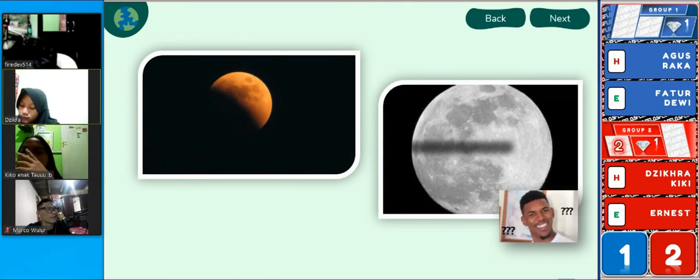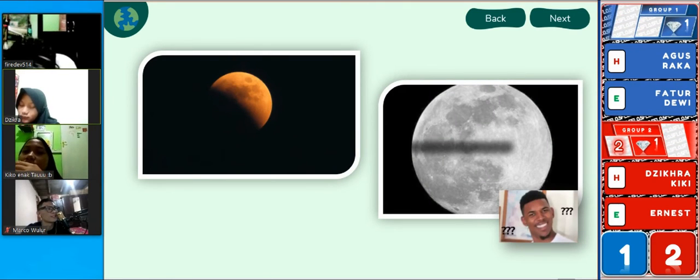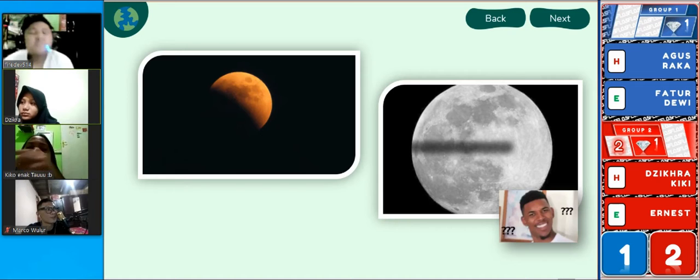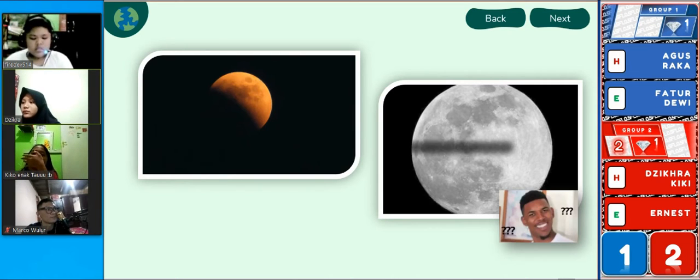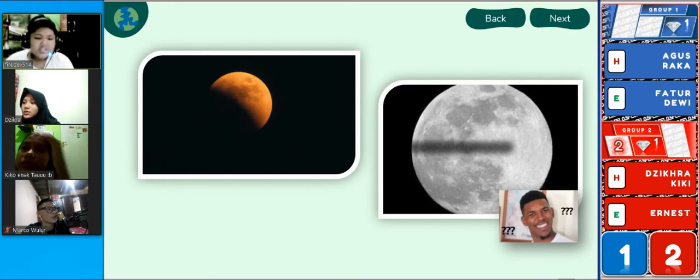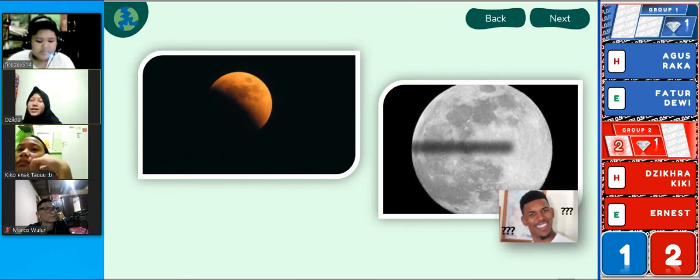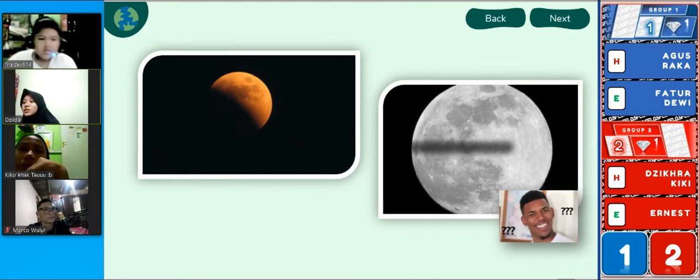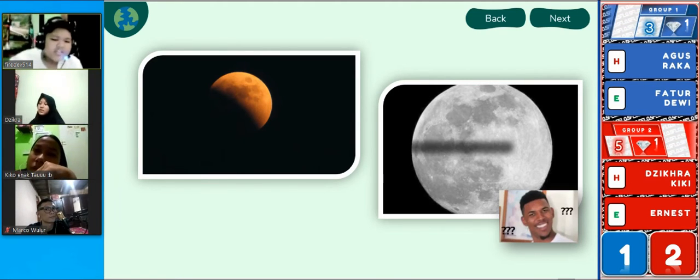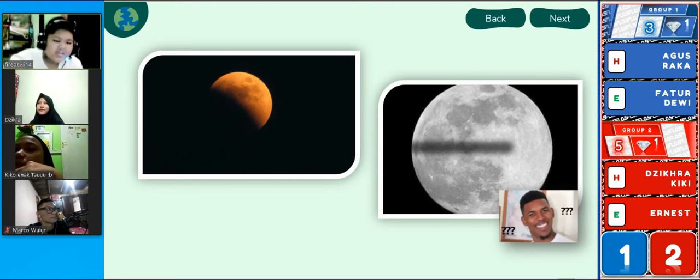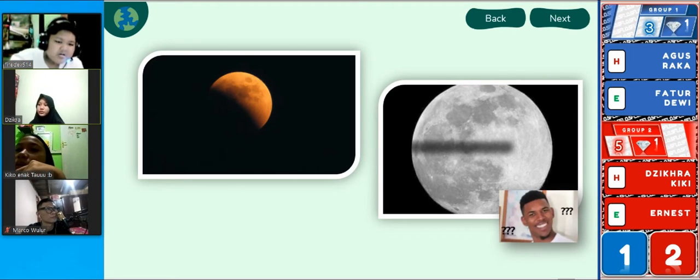Lunar eclipse. It's about lunar eclipse. To prove Earth is round, you can see a lunar eclipse. You can see the shadow of the Earth in the lunar eclipse, and the shadow is round.